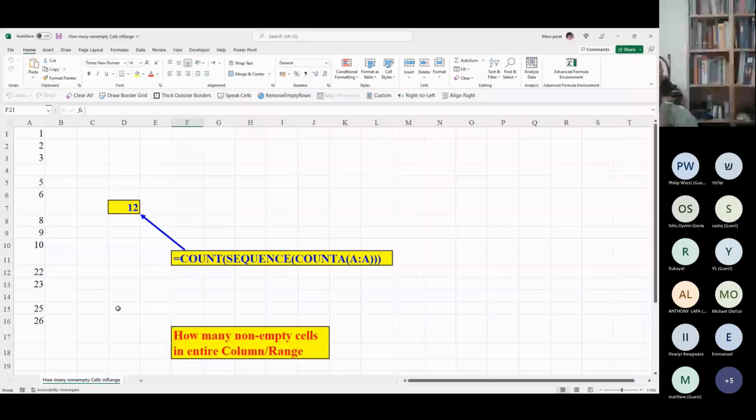Okay, what do we have now? We have here column A, and column A has many cells, of course. Some of the cells have a value, and some of them don't have any value. And I want to know how many cells in the whole column have any value. And of course, the function COUNTA counts how many.